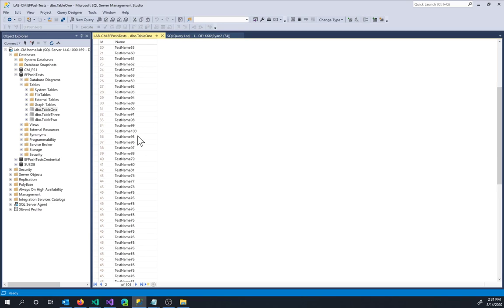If I wanted to add a row of data, I can just scroll all the way to the bottom and add a new thing, like test name 5000. And it'll add it.